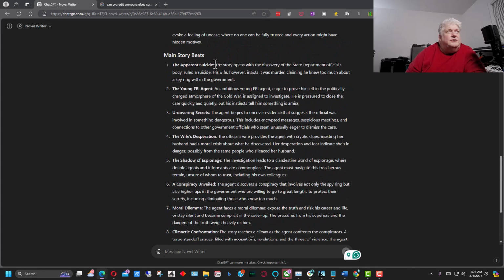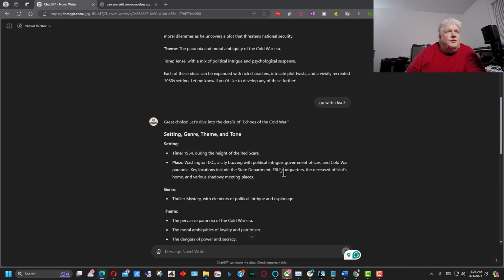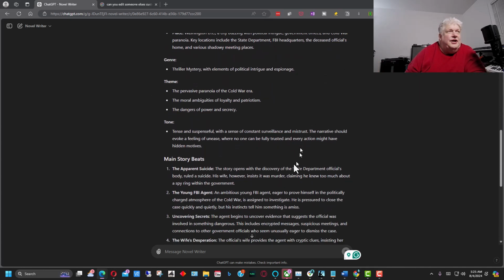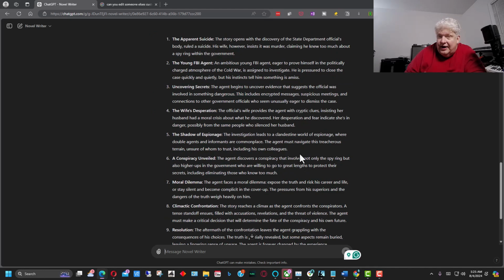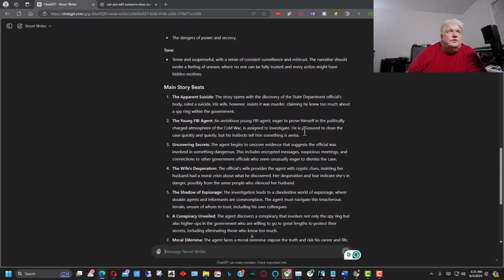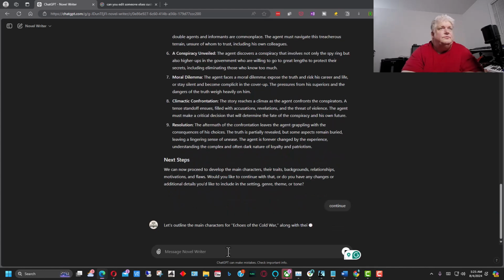It gives you the main story beats, like what's going on in it. And so this would be the point where you would add anything that you wanted or change anything that you wanted to change. It's still going to give you a list of characters which you can change. And it's going to give you an outline. So we're going to just go with this as is right now, and I'm going to just go continue.